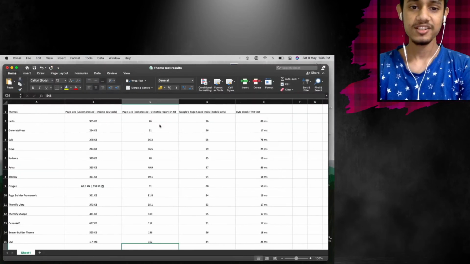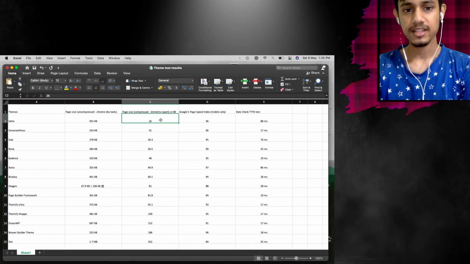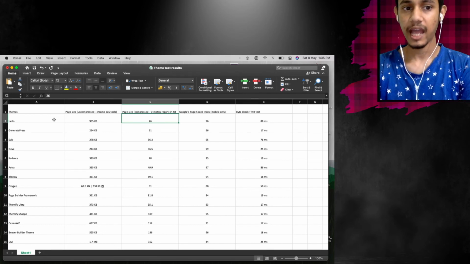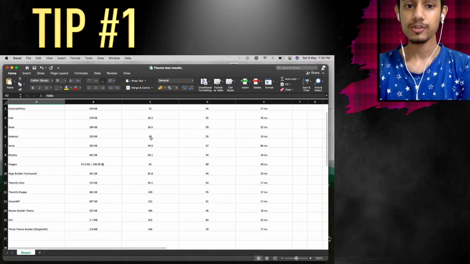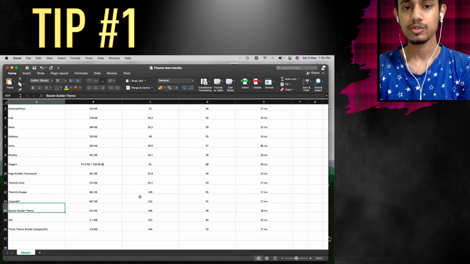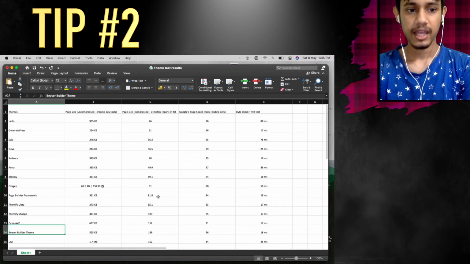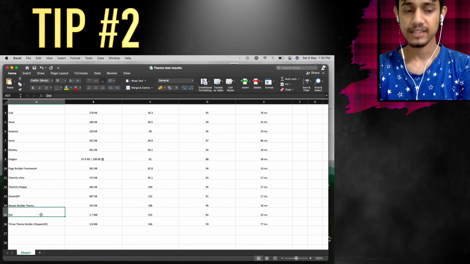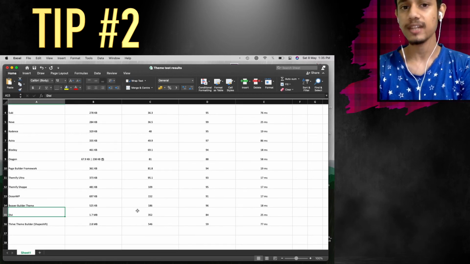So which theme should you use? Obviously, if you are using Elementor, absolutely go ahead with the Hello theme. But if you are using Beaver Builder, it's actually better to go with the Hello theme than with the Beaver Builder theme. And if you are using Divi, you don't have to use the Divi theme.